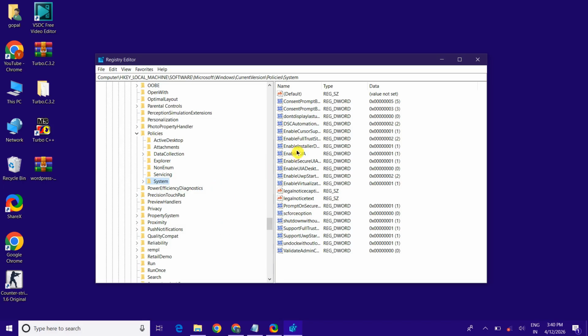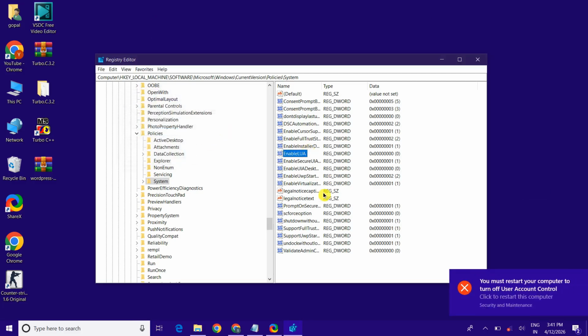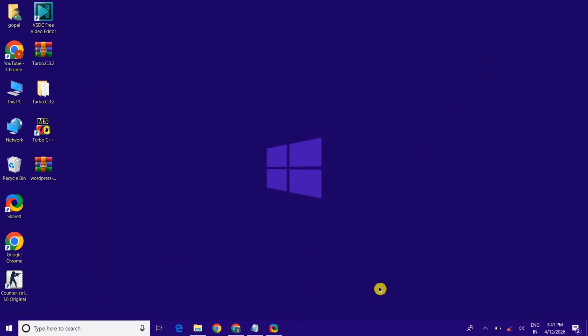First of all, here you can see EnableLUA. Simply select it like this, right click on it, and click on the Modify option. If in your case it is showing 1 or 2, simply set the value to 0 and click on OK. Simply close this window and reboot your system.